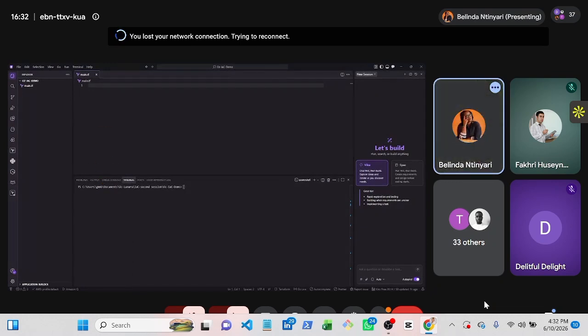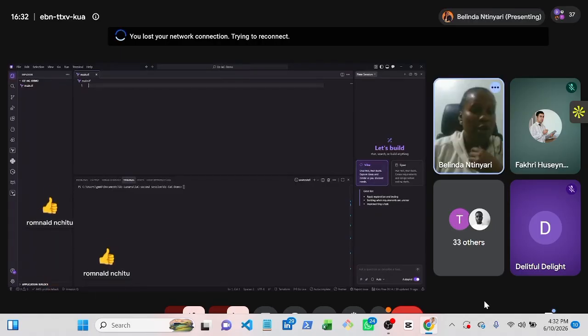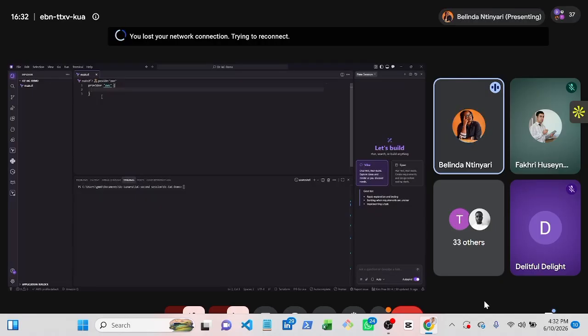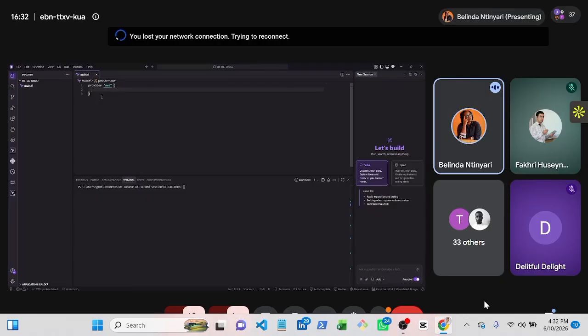Okay, so if you are creating Terraform resources, and now you are creating an S3 bucket, the first thing you need to tell Terraform is which cloud provider you are going to use, okay? So we are going first to create our provider block. Provider, who is AWS. And we want to create these resources in which region? We are going to create them in region US East 1.